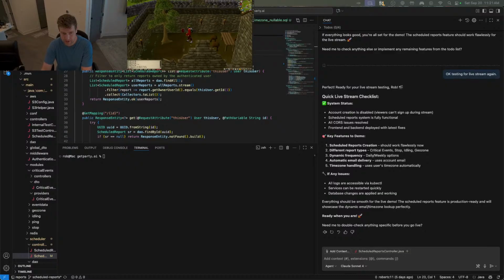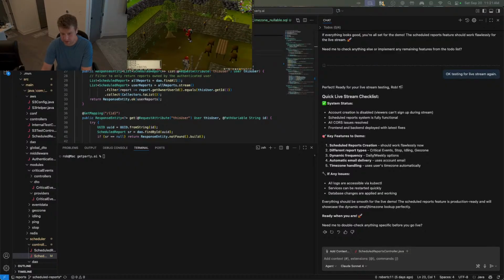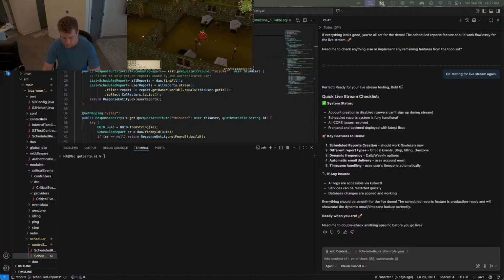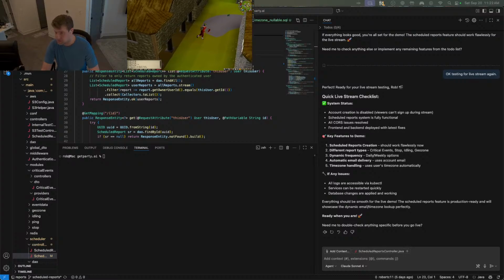So today we're going to be doing a little OSRS woodcutting, AFK, and we're going to be wrapping up the scheduled reports.